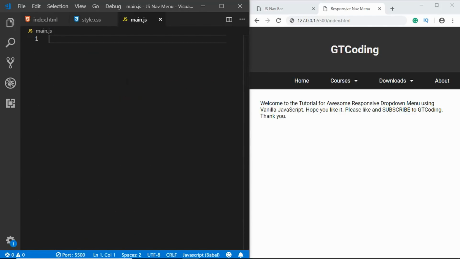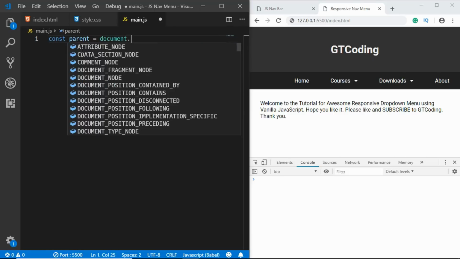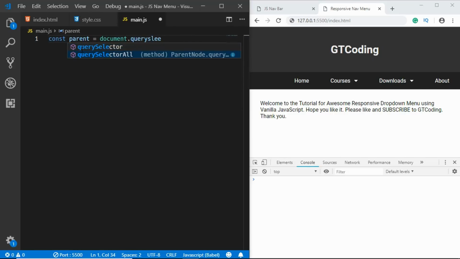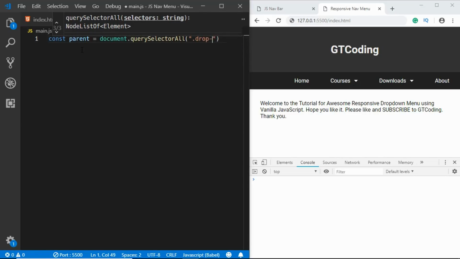Now we'll go to main.js file, and we can now write our JavaScript over here. But before that, we'll open the console of our browser. If you are using Google Chrome, you can press Ctrl Shift and I, and you can go to console tab, and here we can do some testing for our JavaScript. So in our main.js we'll create a constant, and we will name it parent, and we will access all the drop downs. So we'll type document.querySelectorAll, because we have multiple elements, and we will type .dropdown.